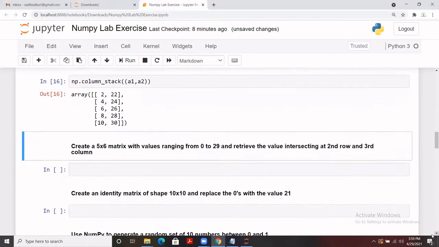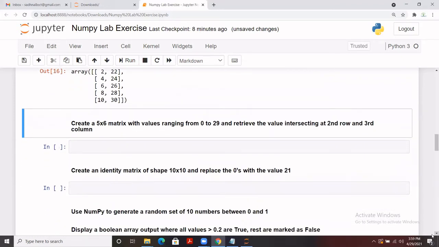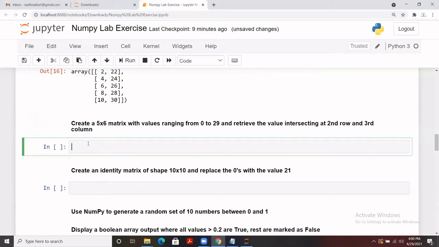Now, the next question is, create a 5 by 6 matrix with values ranging from 0 to 29. Perfect. And then retrieve the value intersecting at second row and third column. Okay, the second row and third column. So let me create array matrix, and I'll be creating using arange function only. So 0 to 29, so I can directly pass 30. Perfect. And I need it for 5 by 6.